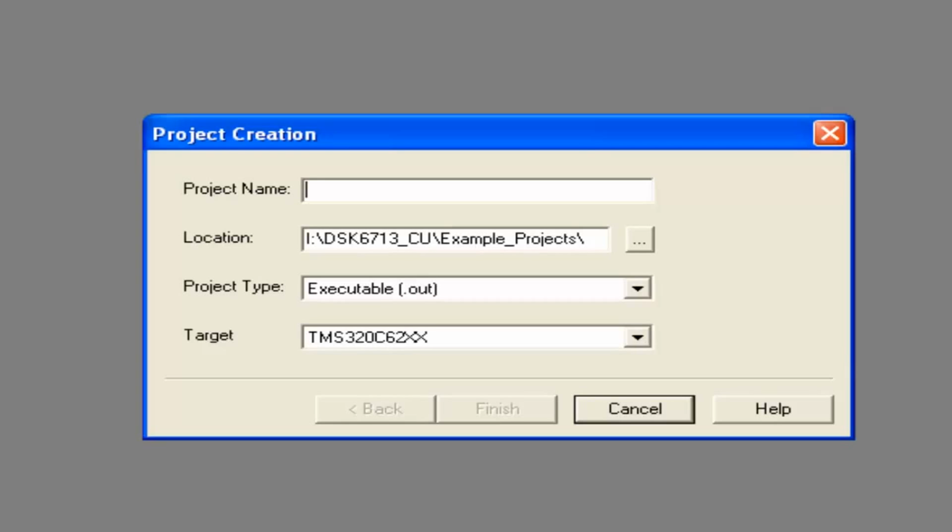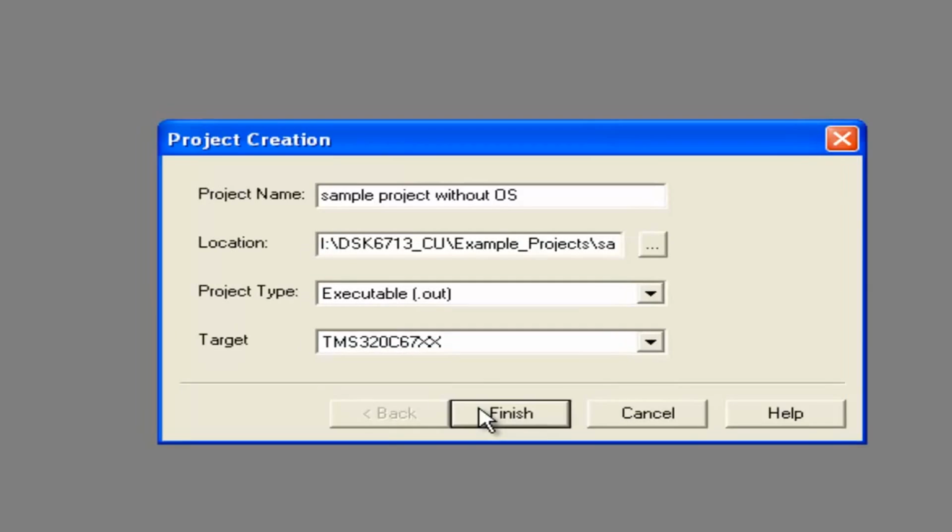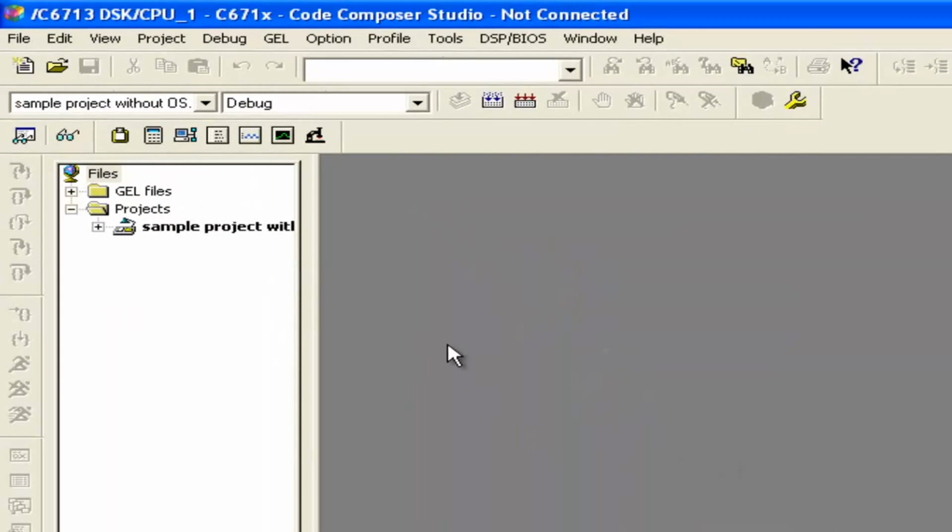Oh, sorry. New sample project without OS. We can just write without operating system. So we have to click here, and after that we finish it. So it will include a new project into your project directory here on the left side.